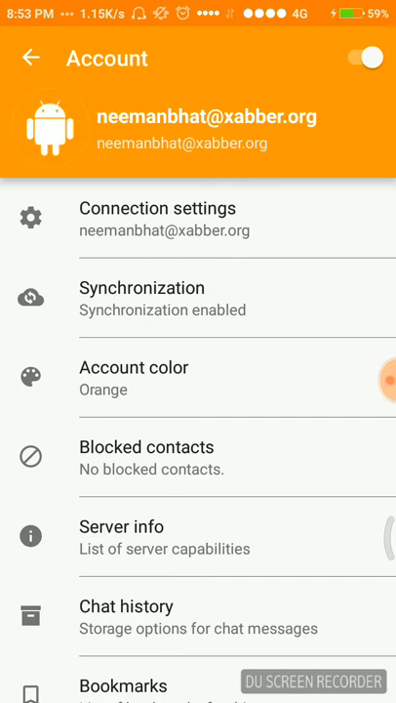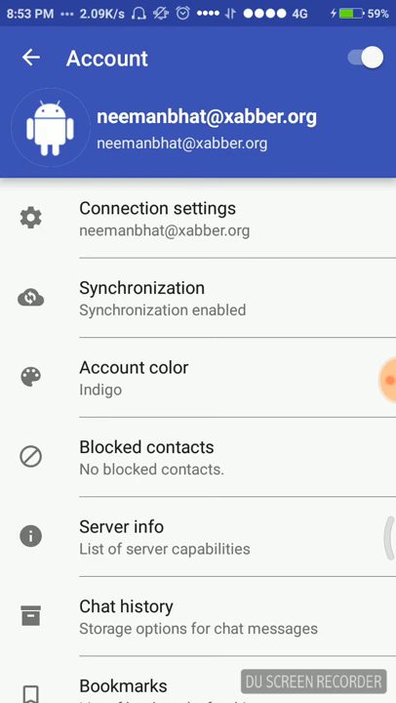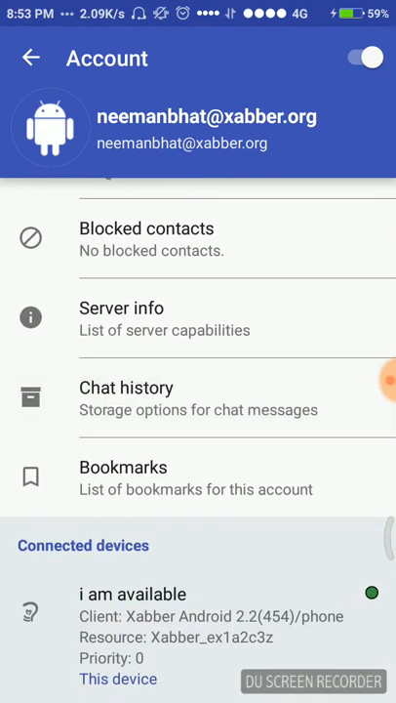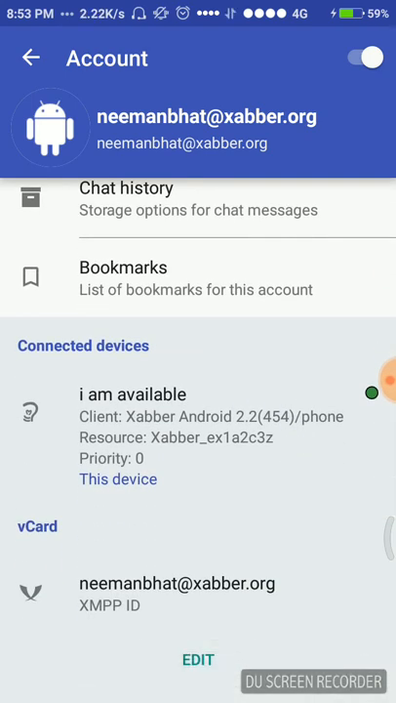The account color is orange. I can change it to whatever color I like. For example, I changed it to indigo. I have no blocked contacts yet here. The chat history, server info, all is available here. And yes, here going down, you can see this Niman Bert Xabber @org.